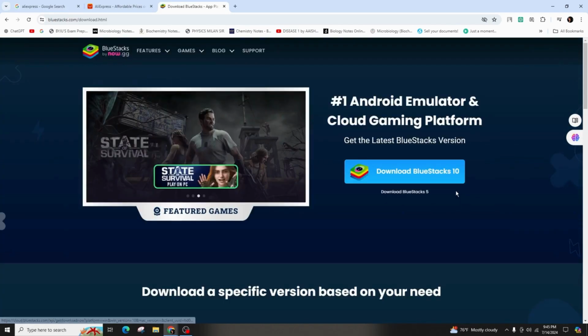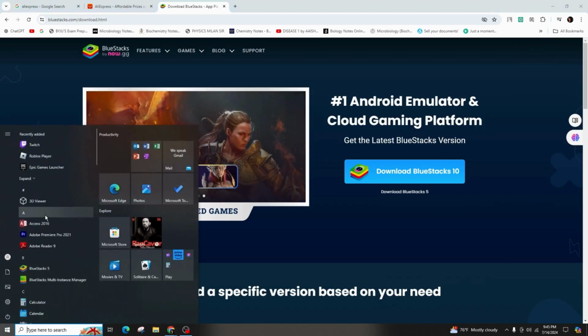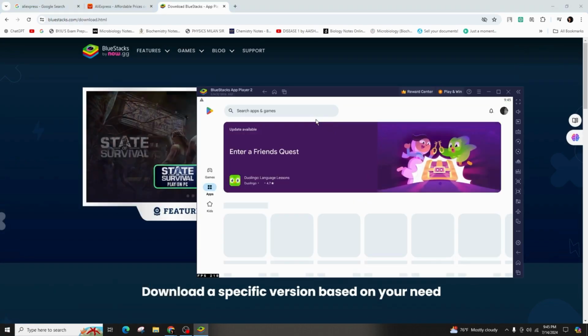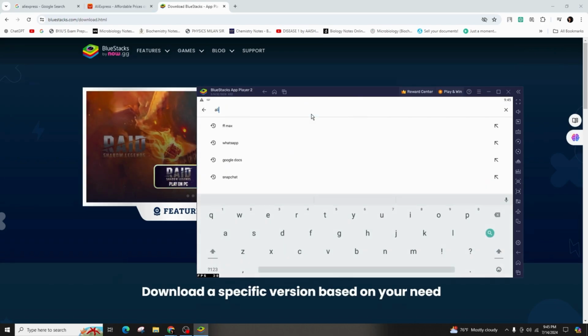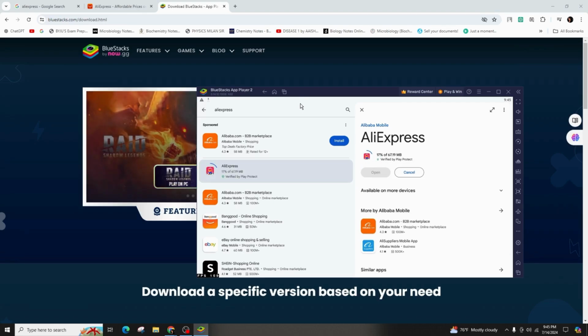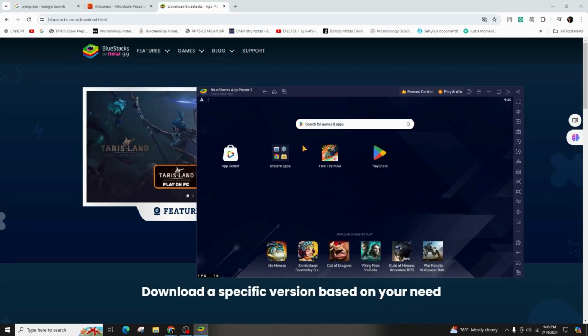After you've downloaded BlueStacks on your computer, simply launch the BlueStacks app, then go to Play Store and search for AliExpress, then simply install the app. This way you will be able to install AliExpress on your PC and access it. So this was all about it.